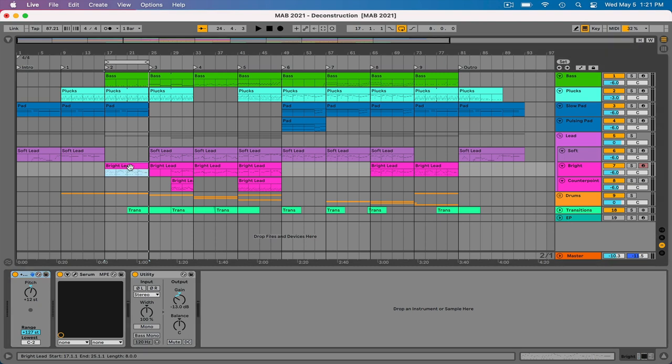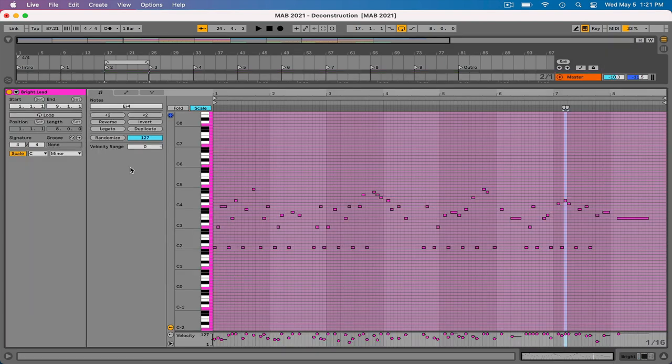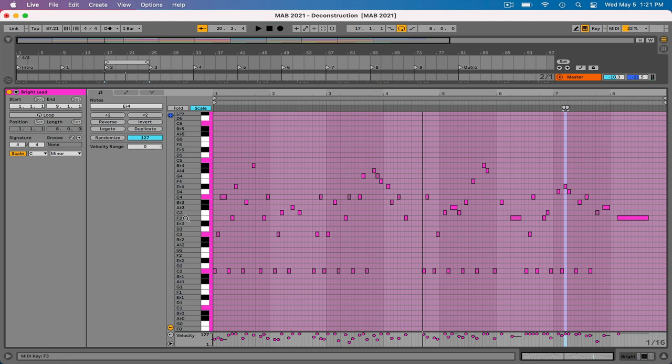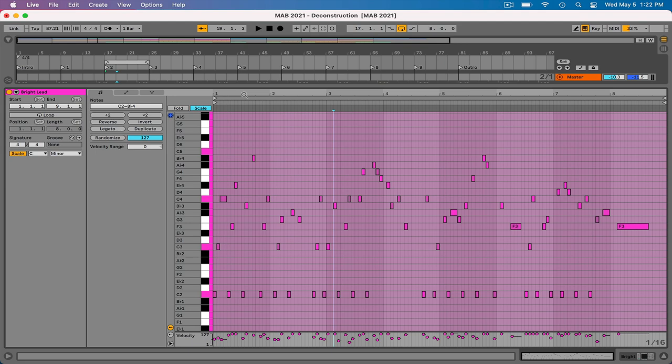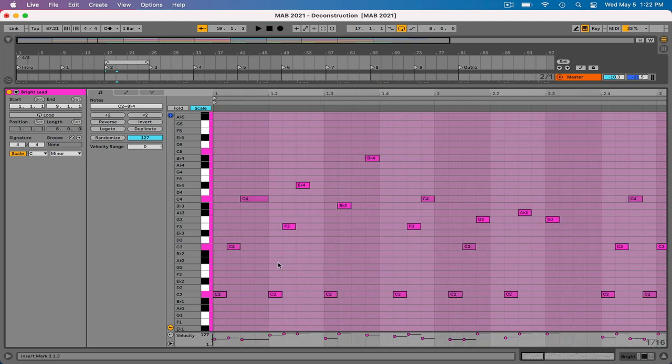And then our new bright lead comes in, and now this is a bit more energetic as far as melodies go. Now, it's harder to see here, but this too has got an internal repeating rhythmic pattern. So you can see these are in groups of three. If we zoom in a little bit, right? It's 1, 2, 3, 1, 2, 3, 1, 2, 3.